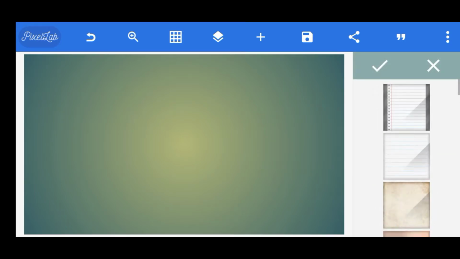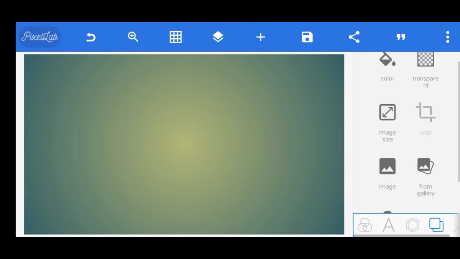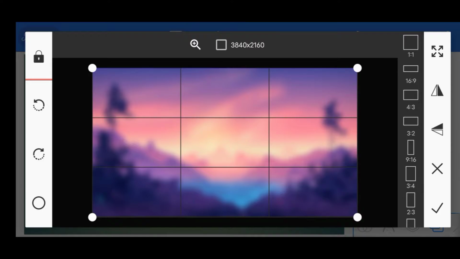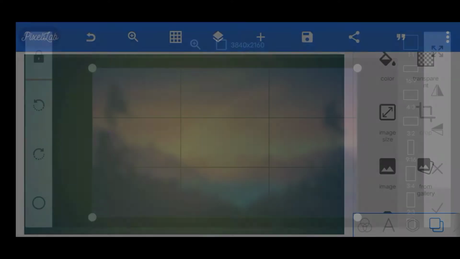Now you import a blur image. You can use PicsArt for making a blur image just like me. And if you want this blur image, I will provide the link in the description.